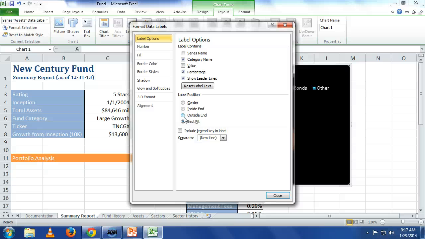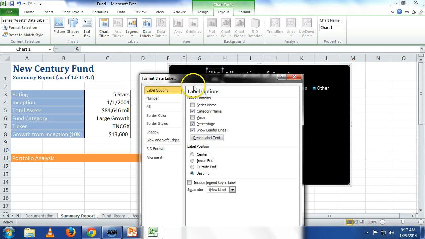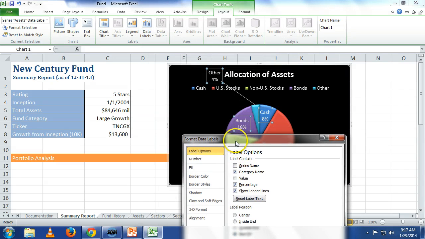Now, I picked a predefined style that had the category name, for example, bonds, on the data label and the percentage. But if I wanted to change that, I could. I could get rid of the category name because we say, hey, I have a legend now. I don't need the category name.